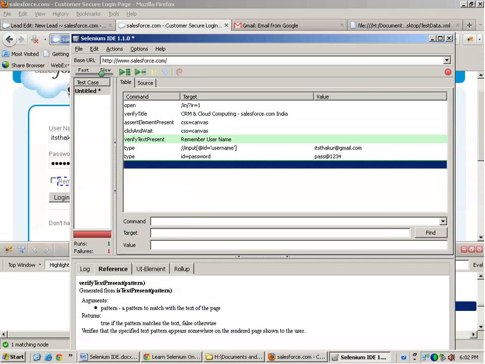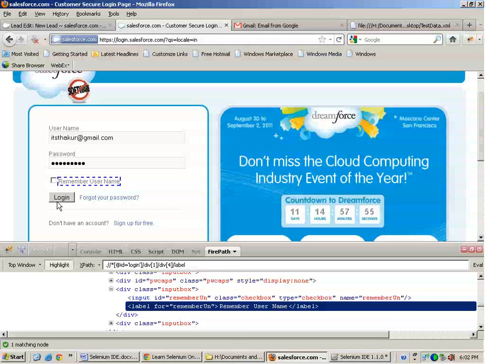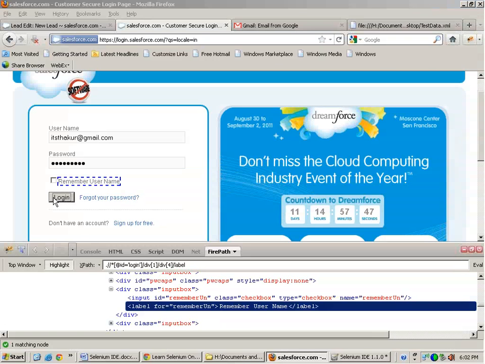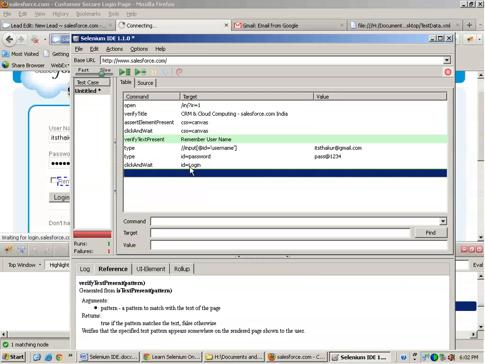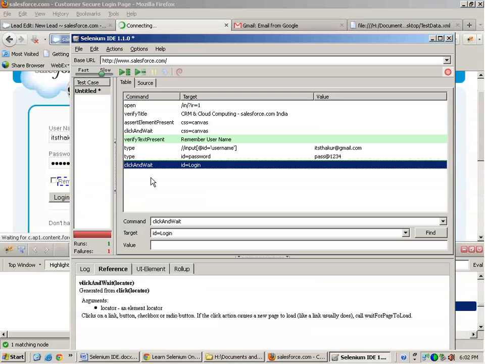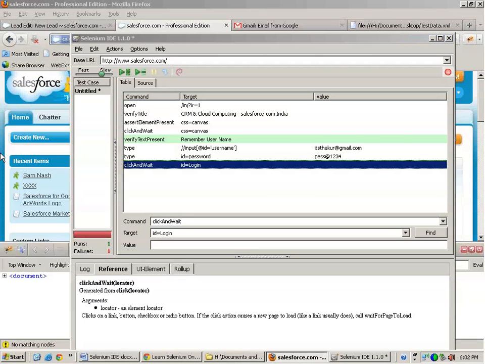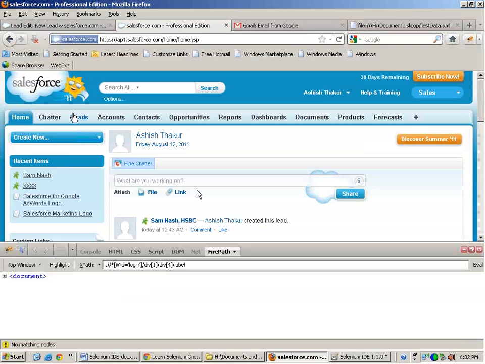Now in the end, I want to introduce a new command, that is clicking on the login button. I can simply start recording again. Click on this record button and click on the login button, so it gets recorded. But make sure you have highlighted the line first on which you want to record. So the command is click and wait on the button with an ID login, and after that this page opens up.